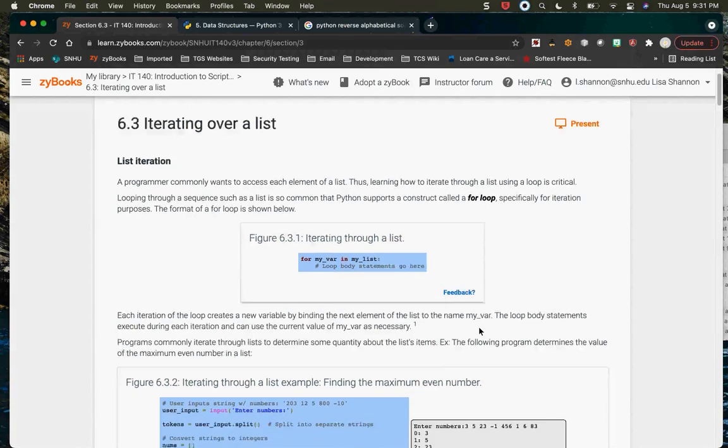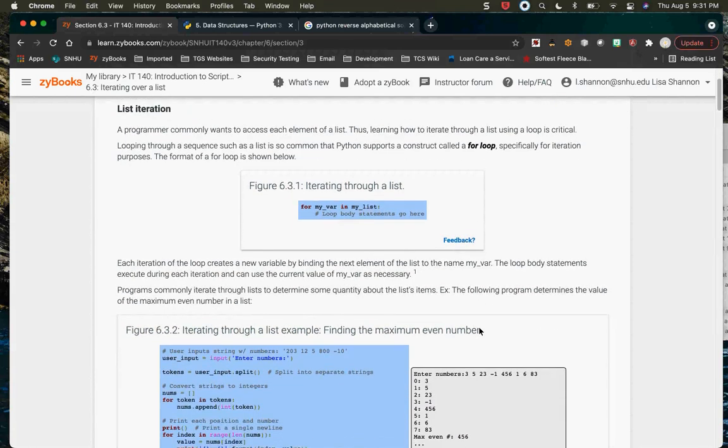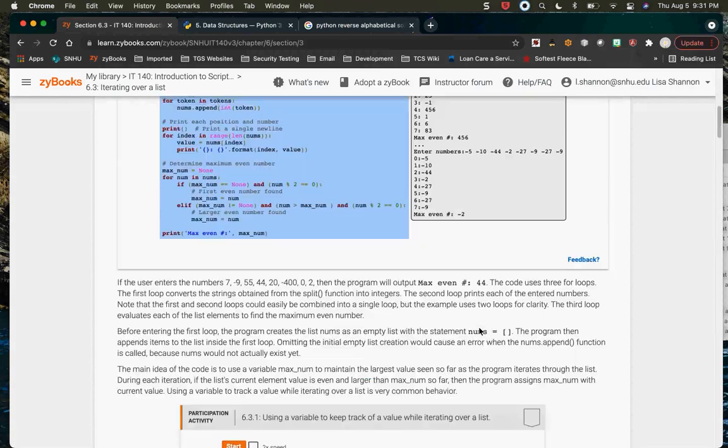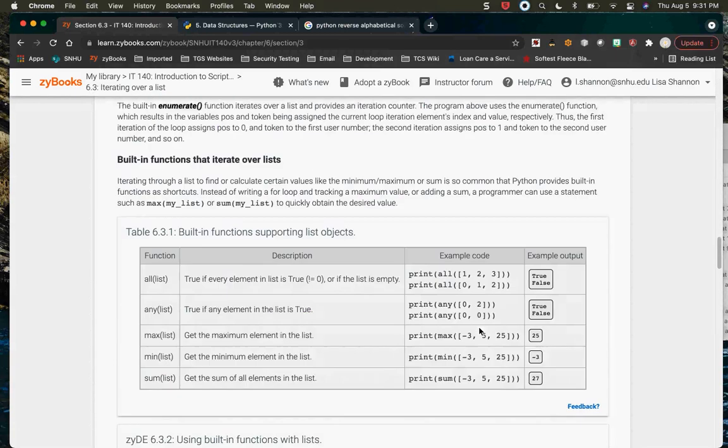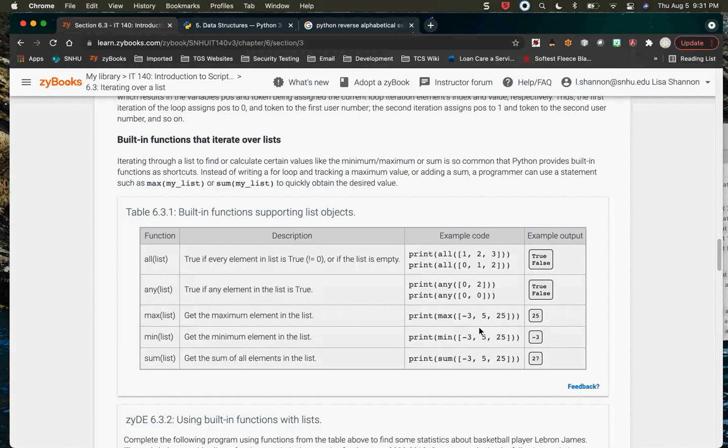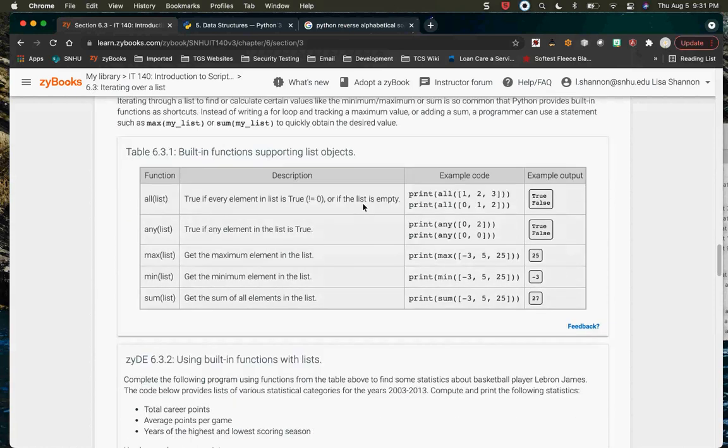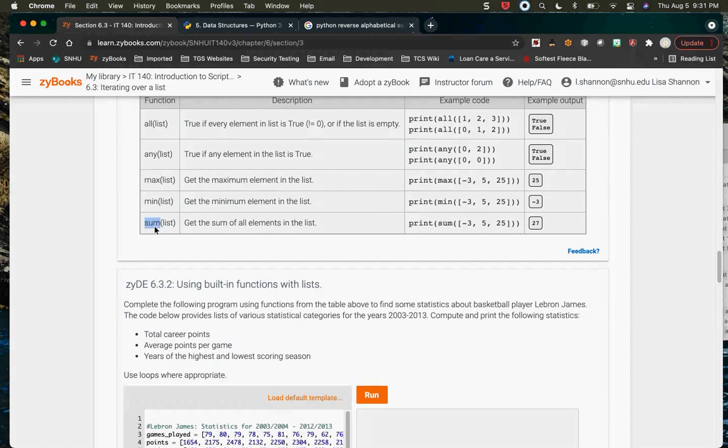So iterating over a list. I just showed you two different ways to iterate over a list. In is an operator provided by Python that is used in conjunction with a for loop to simply go through each element of the list. Built-in functions to iterate over lists are very easy. Sum, min, max, I think you have to do one with either a min or a max. So remember, those are available. Use them.